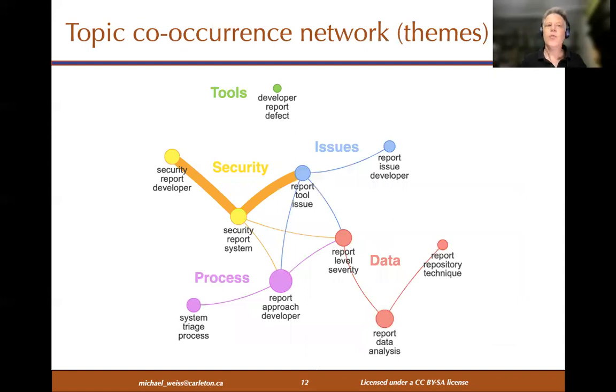So we can now go back to our topic co-occurrence network and assign theme labels to the various clusters. So we can see that these topics down here are really about process. This cluster is really about the use of data to detect bugs. This cluster is about security issues. This cluster is about the types of issues. And then we could say that this cluster is about the use of tools.